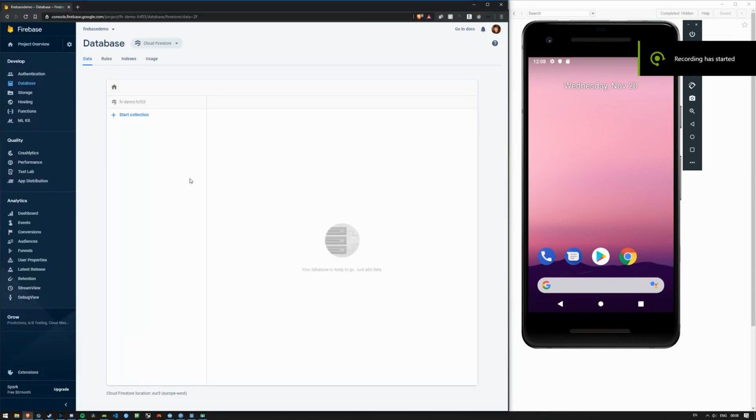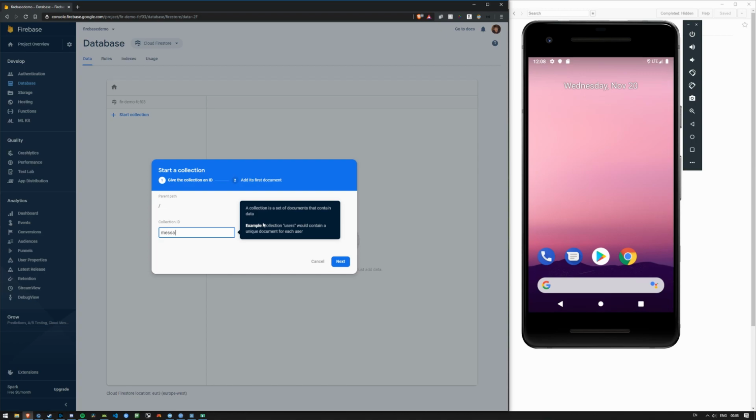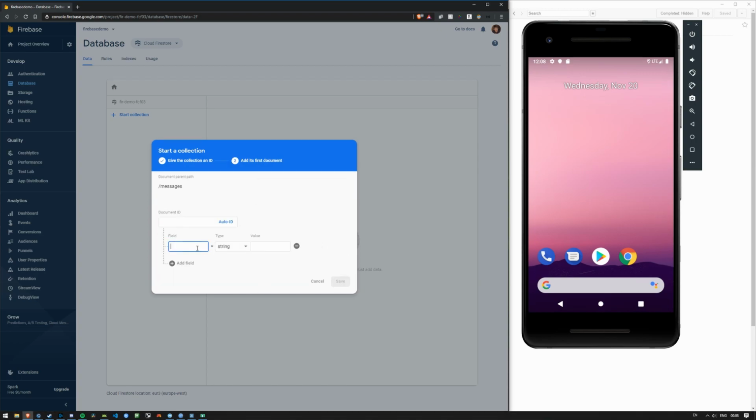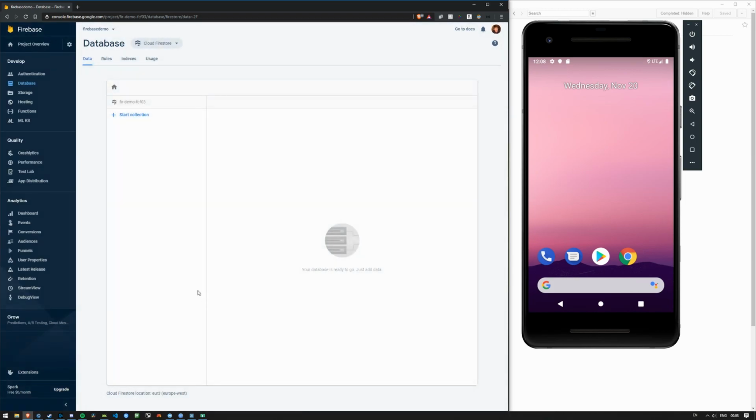So we now have our Firestore database, and just for the sake of our little experiment here, I'm going to create a collection called messages. I'm going to add its first message. I'm going to create a field called text, and I'm just going to write here first message. We can see that we now have a new collection called messages with a document ID that is auto-generated, and inside this document we have one property called text, and its value is first message.